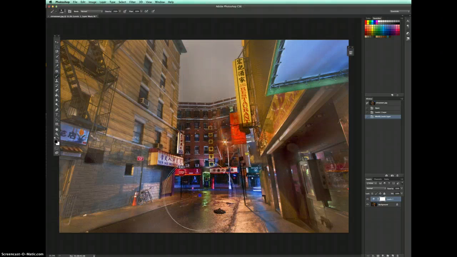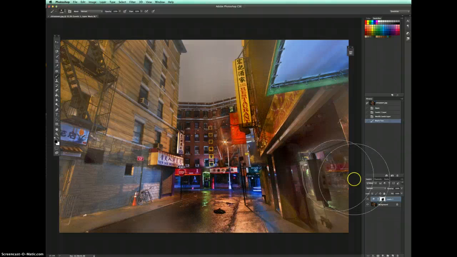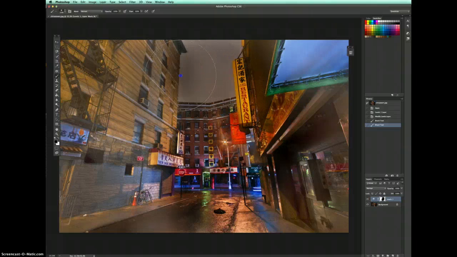So I'm going to paint black onto my white mask right here so that where it's white, my edit shows through, but where it's black, my edit does not show through.